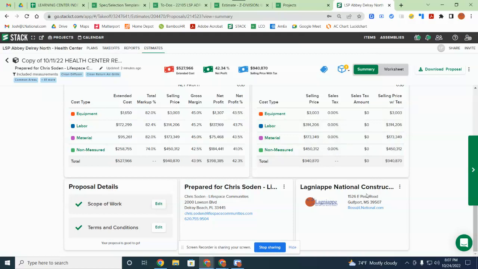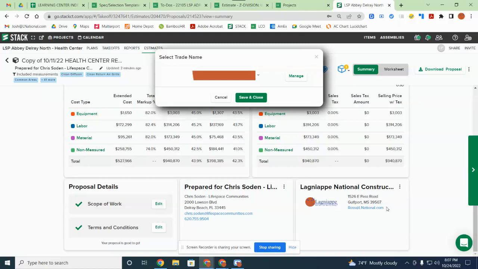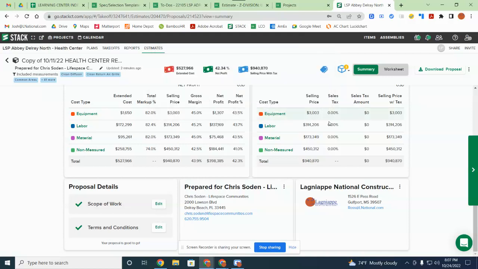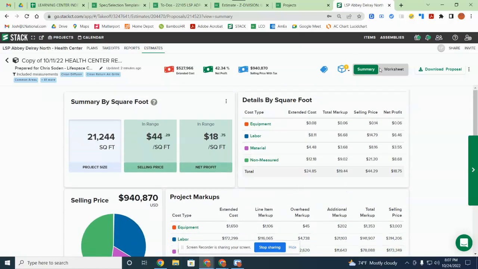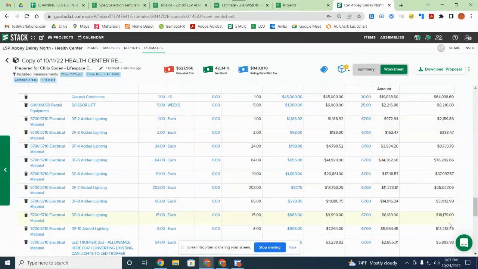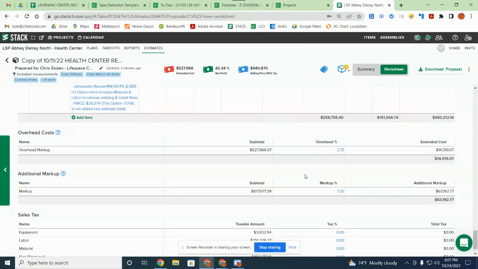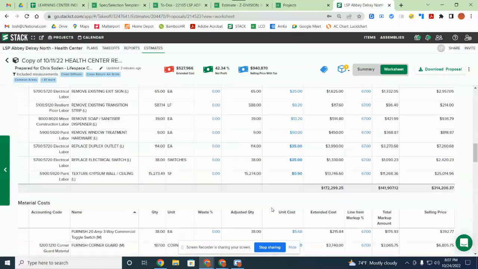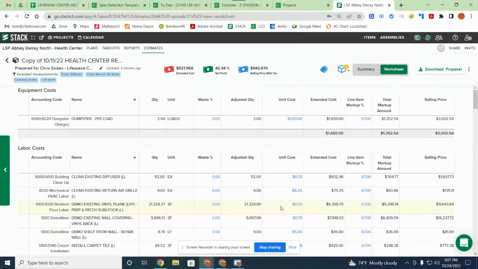You can add in your logo, which everything's already been preloaded, so you just click here, Lane app, save and close, and that's it. This is who the client is, specify who the client is. Back to worksheet. There's also different ways that you can edit and sort your estimate without actually having to go back into the takeoffs and edit your takeoffs.